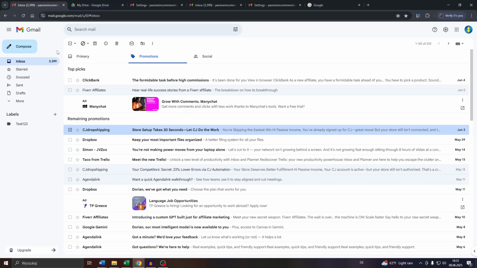Head over to your inbox on Gmail and browse through your inbox to find the email you would like to label or change the label for. So let me go, for example, with that email here.